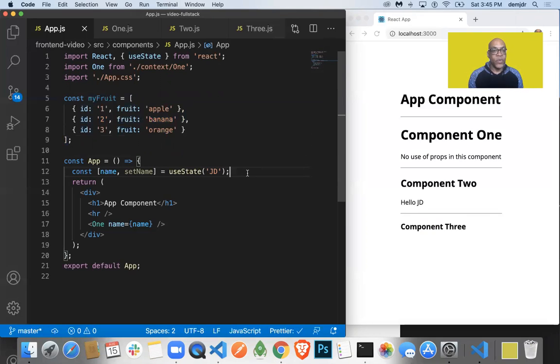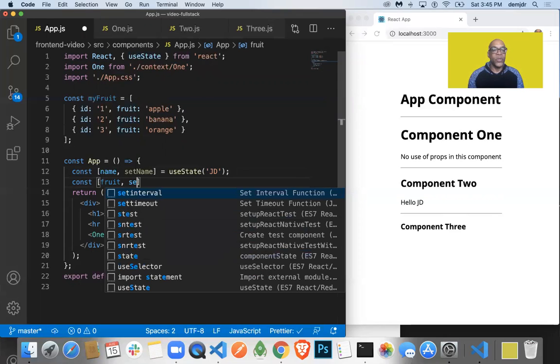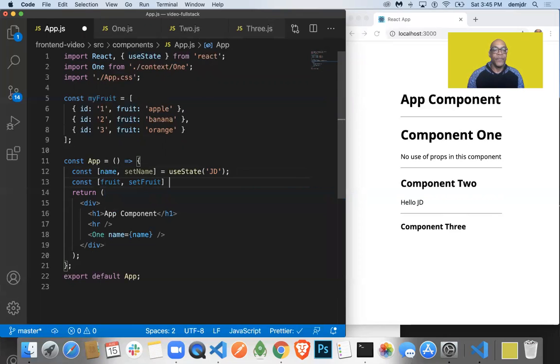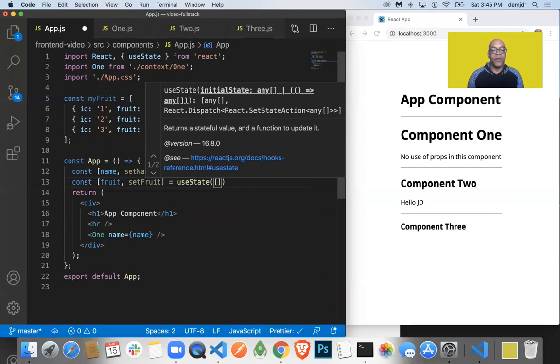So first of all, we want to create the state for the fruit, since this is not our state. This is as if we maybe called a database or something, but we're using an array. So we need to create our state. So here I'm going to say fruit, setFruit equals, and it's going to take a useState of an empty array. I'm going to set it to an empty array first. It's going to start out with nothing.